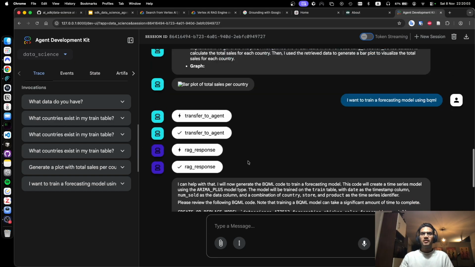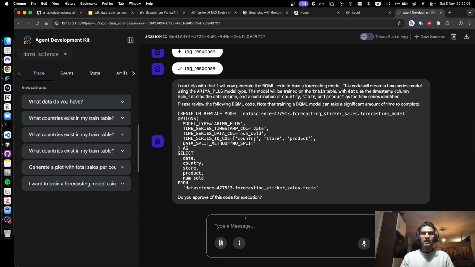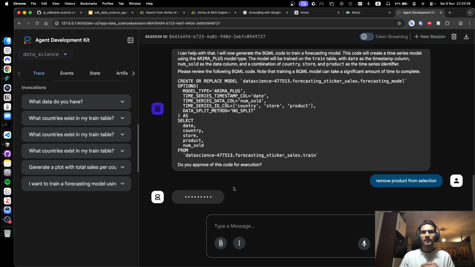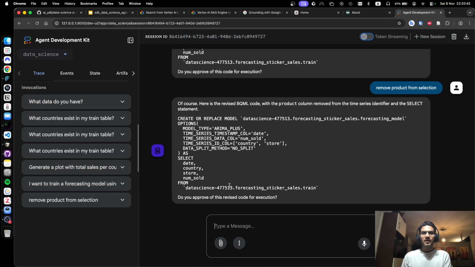I want to show you one thing before I close this. Here, the agent generated this response and it says, do you want to approve this code execution, or what do you want to do? Let's say I want to remove product from selection. Let's see what it does if I ask it to remove it. And there it is. It removed product from selection.